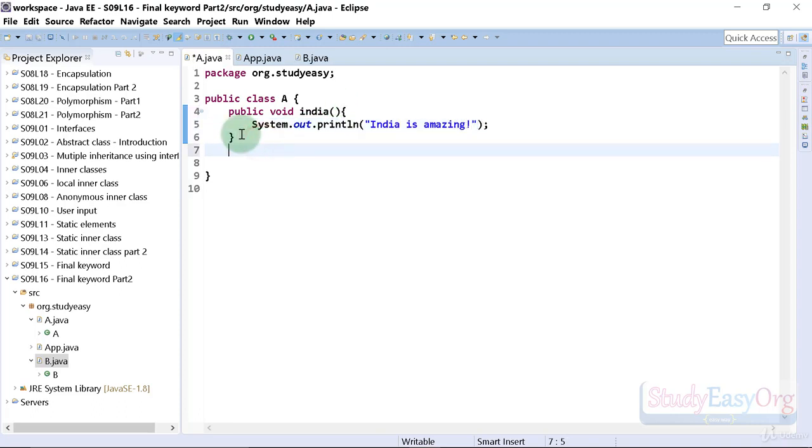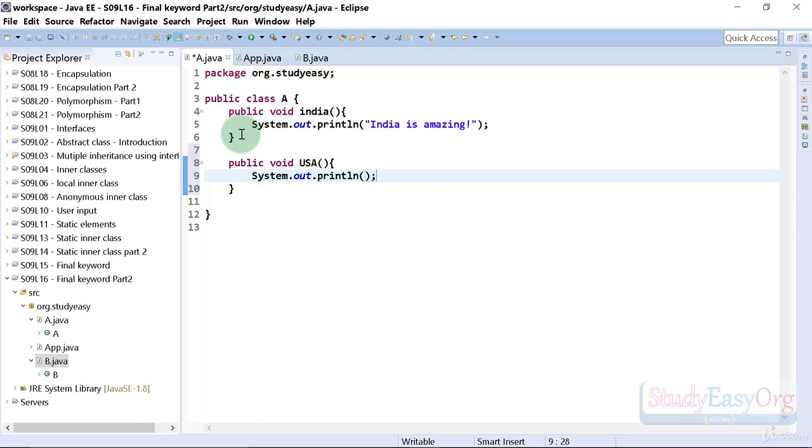So we will proceed further and create yet another method, and the name of the method would be, for example, USA. And in here we will again type yet another message, and the message would be, USA is fantastic. Alright, so I never visited the US, but I feel that USA would be fantastic. So these are two methods.